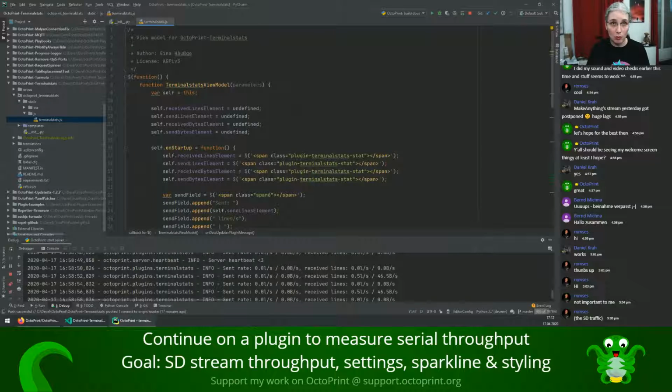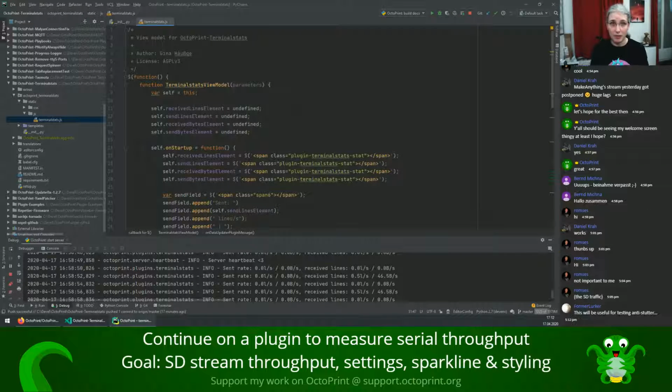And what we're going to do now is implement a settings plugin, pretty much.